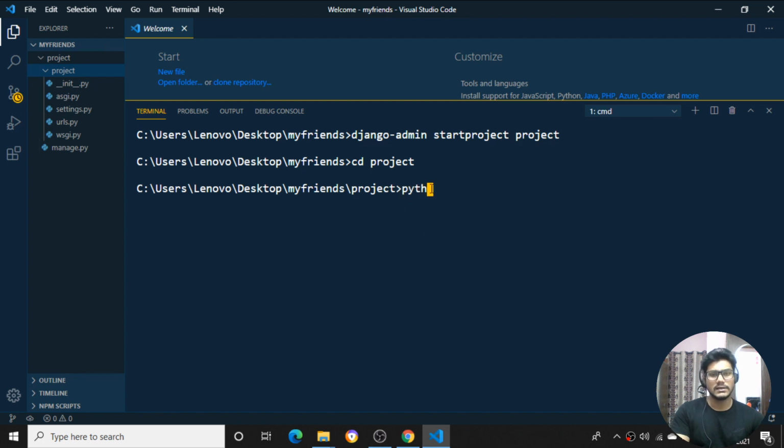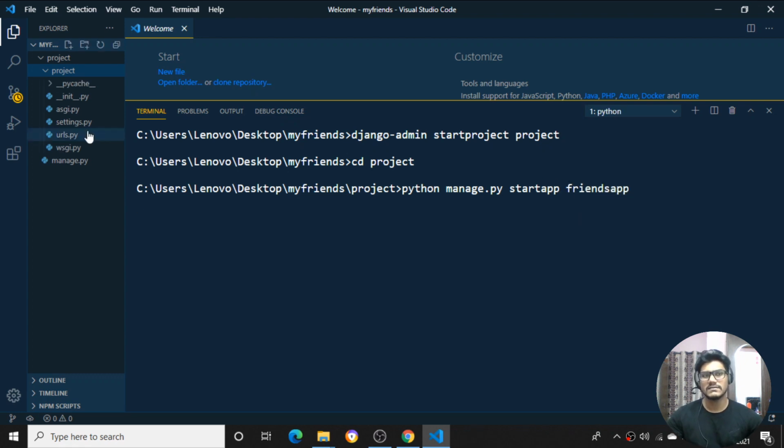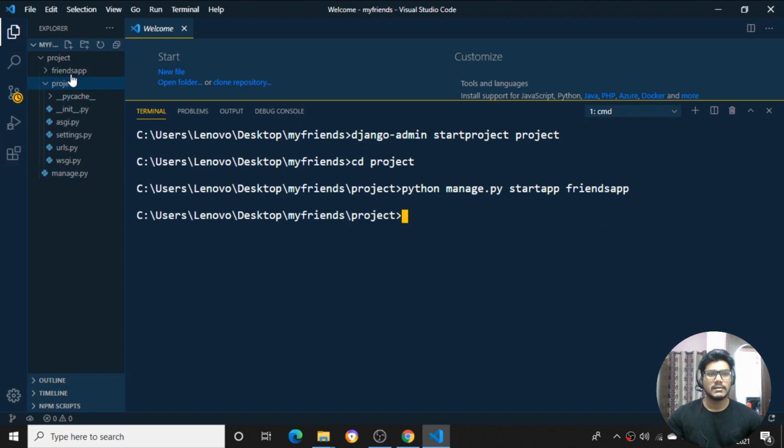Now I need to tell python manage.py. I need to create an application now. I'll give my application name as friends. So I'll tell python manage.py startapp friends app. I'm giving my application name as friends app. So you can see once I enter this command, my friends app folder has been created here.